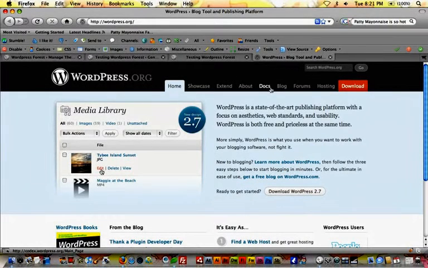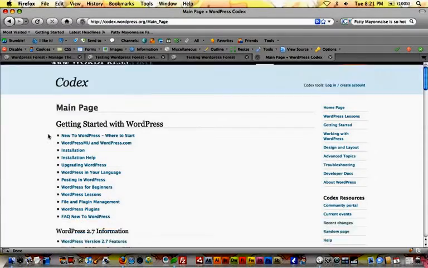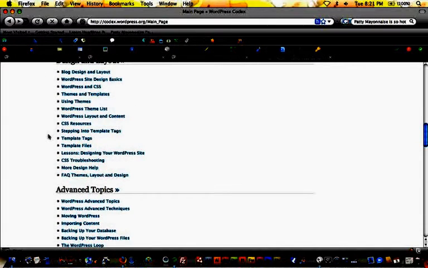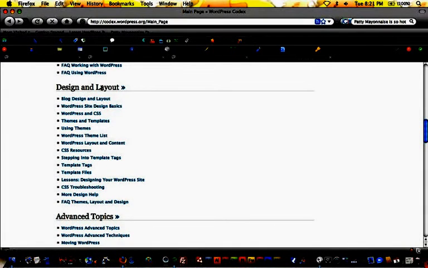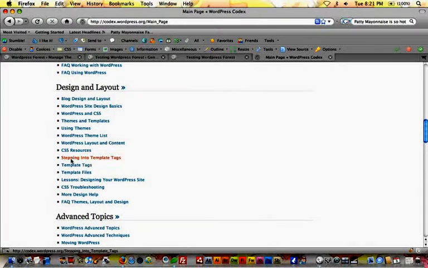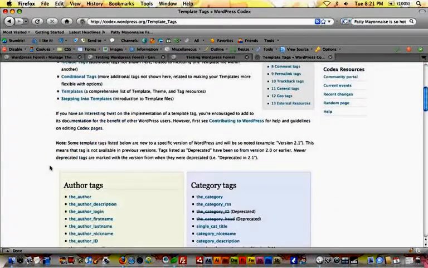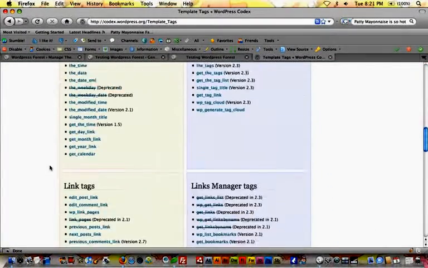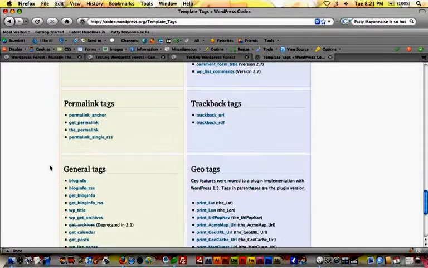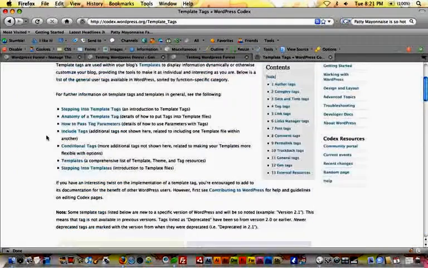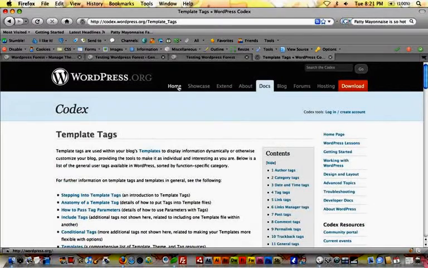So if we go to wordpress.org and click docs, and we scroll down, I think it is under design and layout. Yes. Okay, under design and layout, you'll find template tags. If we click on template tags, we get all kinds of information here and a huge list and resources of all of the available template tags. And you'll see right here under general tags, blog info is one that we'll use quite frequently, as it's pretty helpful for figuring out information about our blog and pulling out certain information as we've shown today.